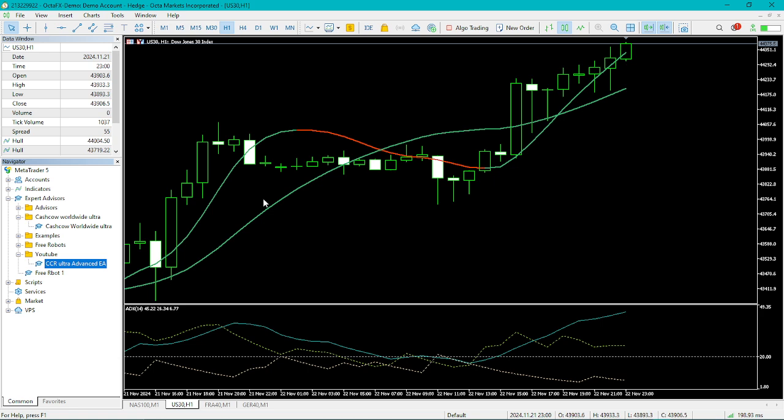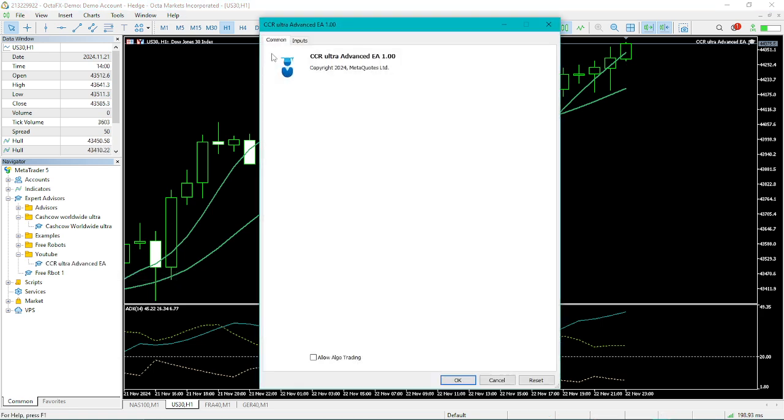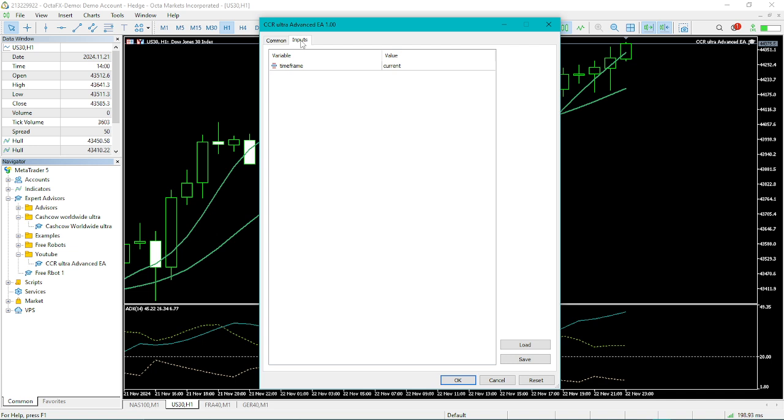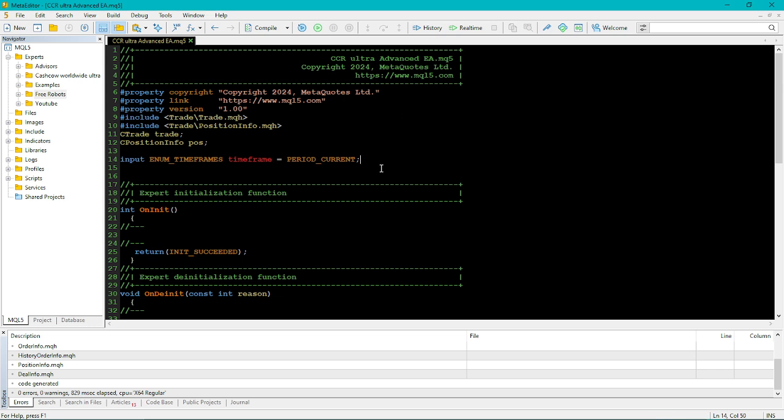When we go back to MetaTrader and attach our robot here, we will see that we have Common, and then we have Inputs. In the inputs we have the time frame, which is the one that we just created. As you can see, when you double click there and click again, it gives you all the time frames that we have in MetaTrader 5. So now let's go back to MetaEditor.